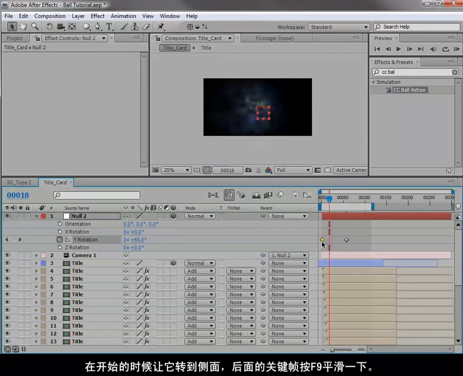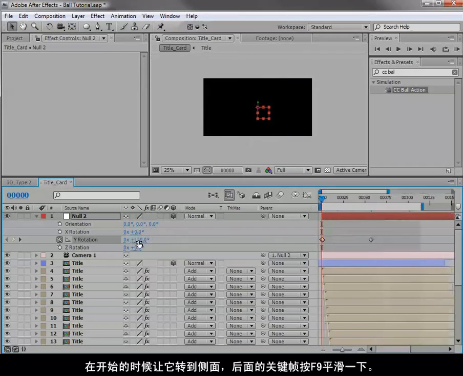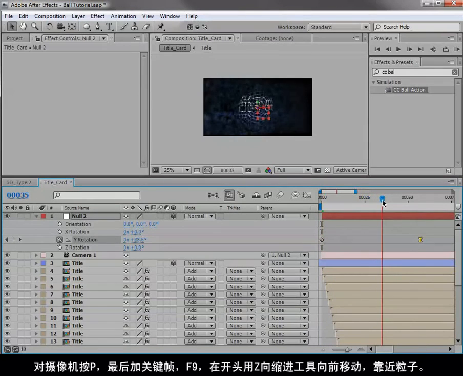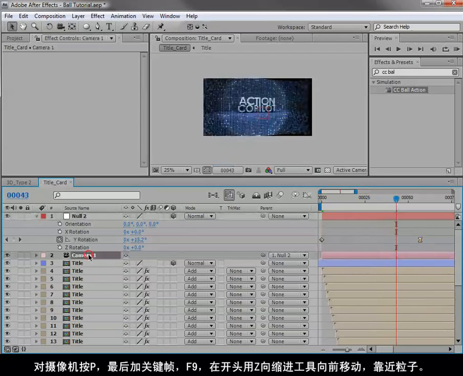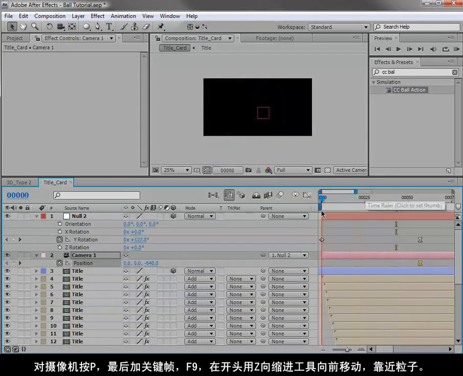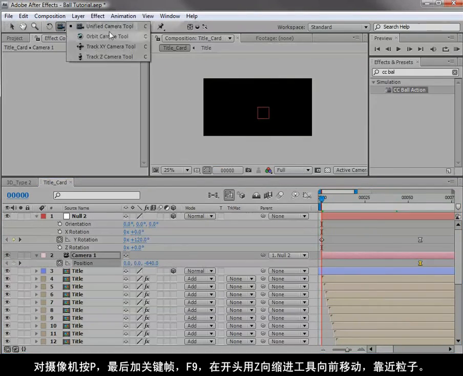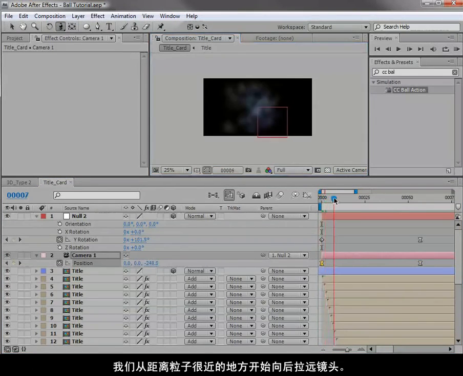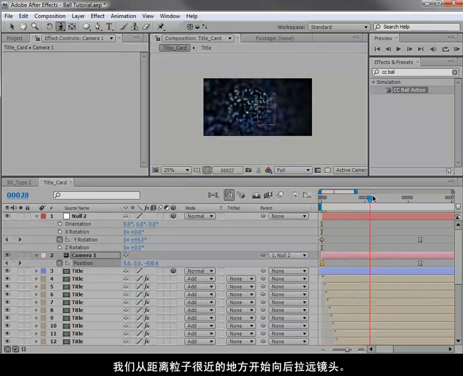Maybe we'll do like 120 or so. We'll select that keyframe, we'll hit F9 so that it's nice and smooth. And for our camera, we'll hit P, keyframe the position, move that over, hit F9 so it's smooth. And then when we go to the beginning, we'll take the Track Z Camera tool and let's move close in here. So then we start out really close to the particles and then we start backing away from them.